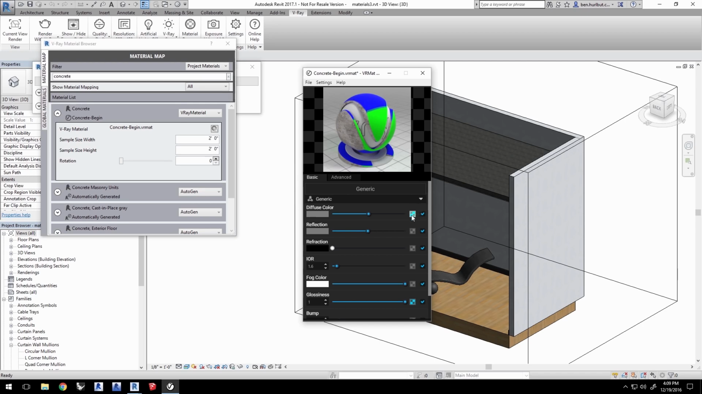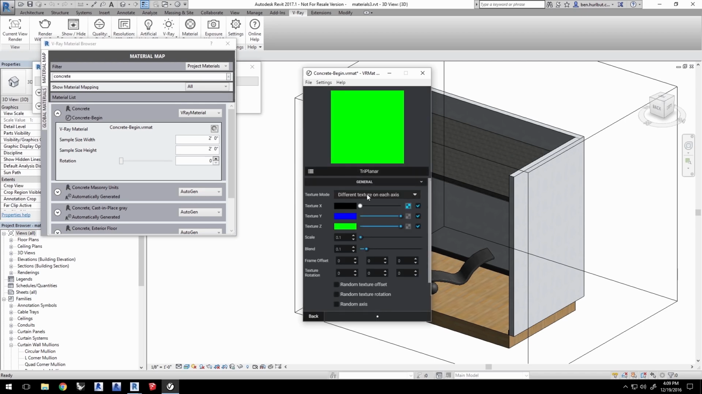Go back to the texture and switch it back to same texture on all axes to put the concrete texture back on all sides. Set the scale to 0.5 to increase the number of times it repeats.